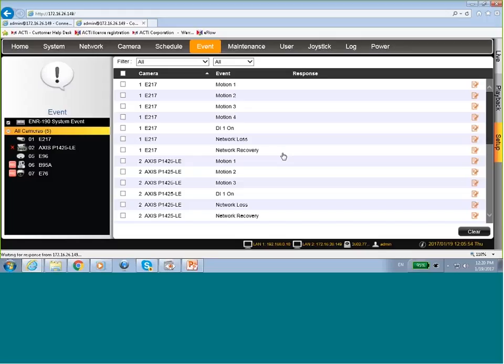Another very important thing is that the ENR 190 will have full compatibility with the mobile client, with CMS 2.0, and with POS machines. It will have network DIO as well, so the ENR in the future can have integration with network devices. Yes, POS and digital input output network DIOs.